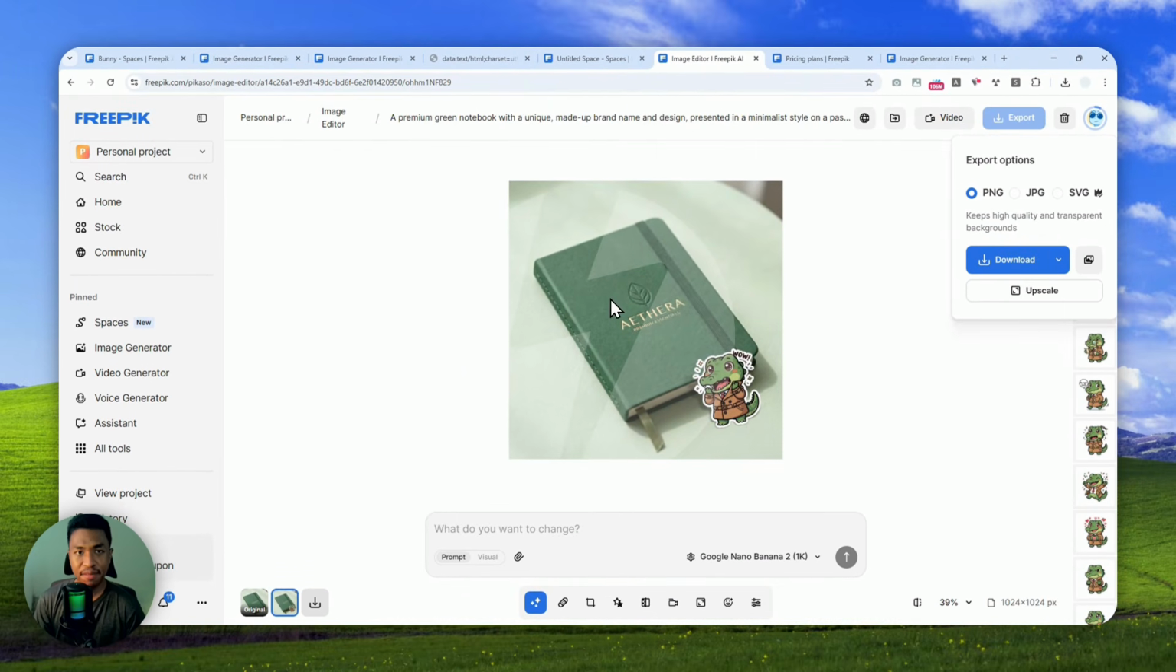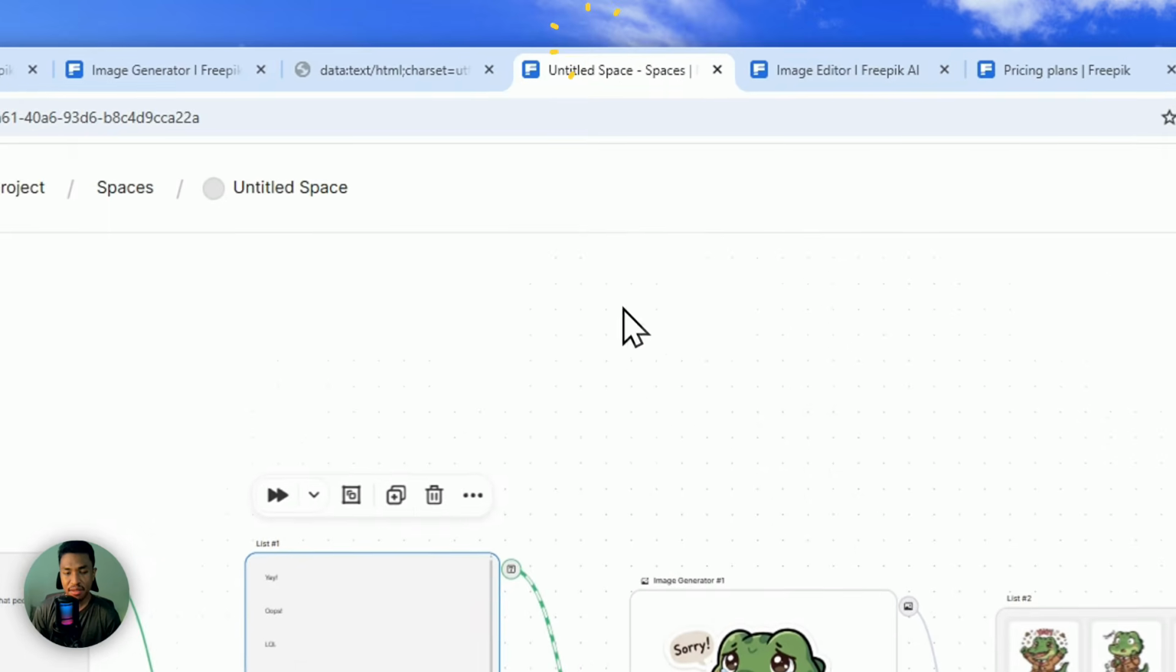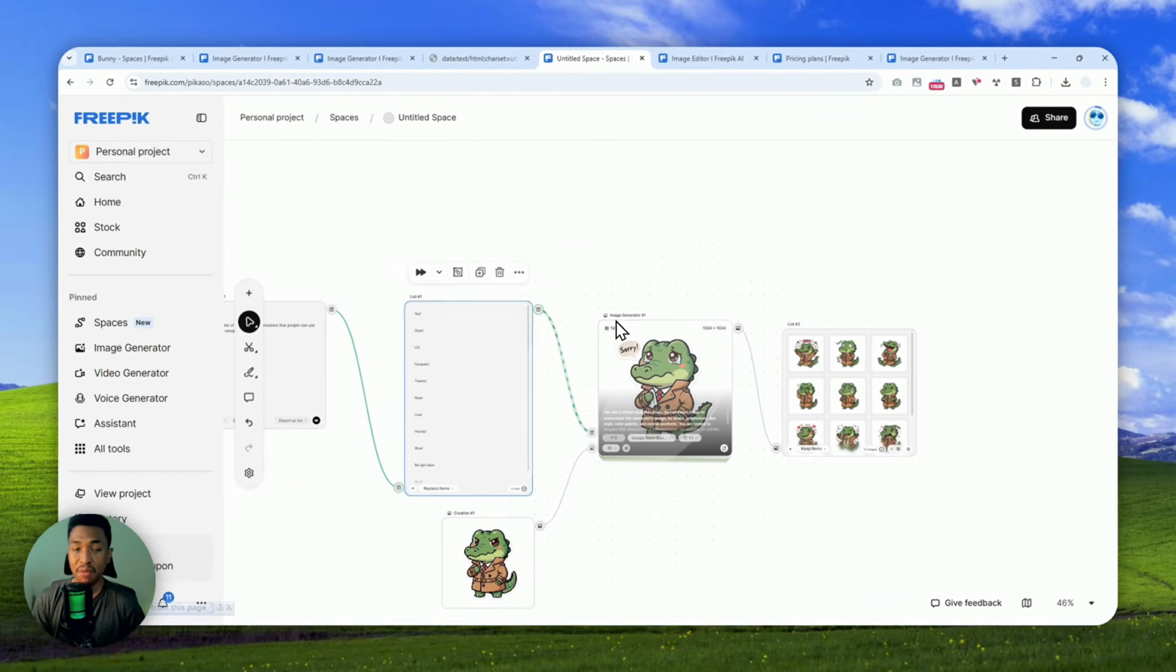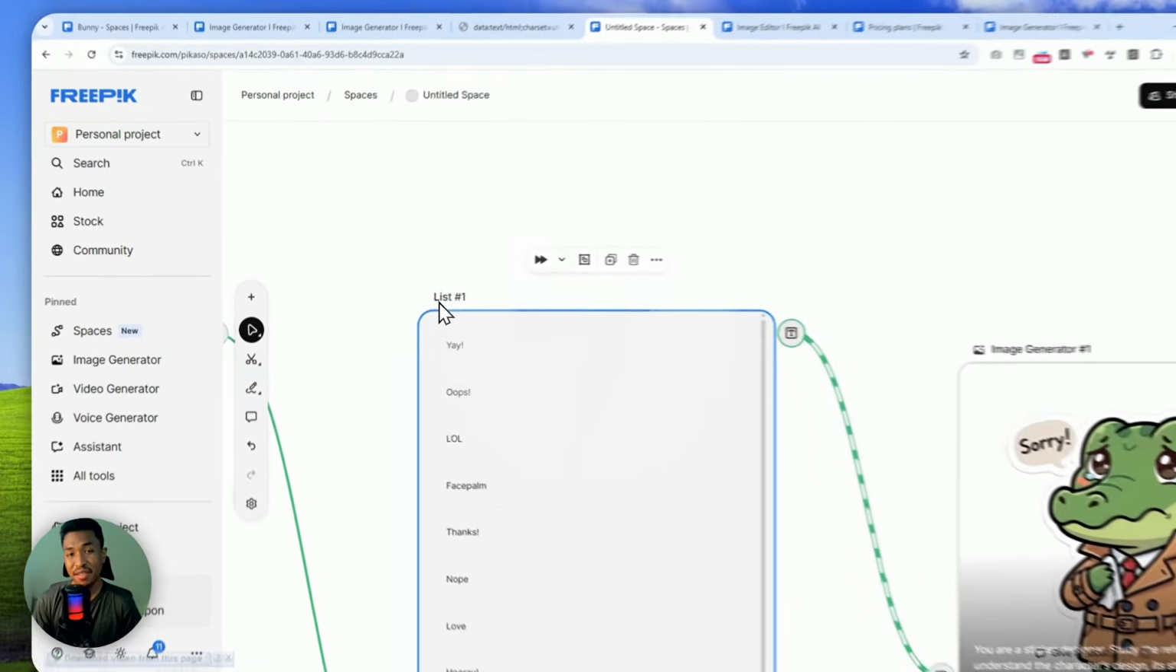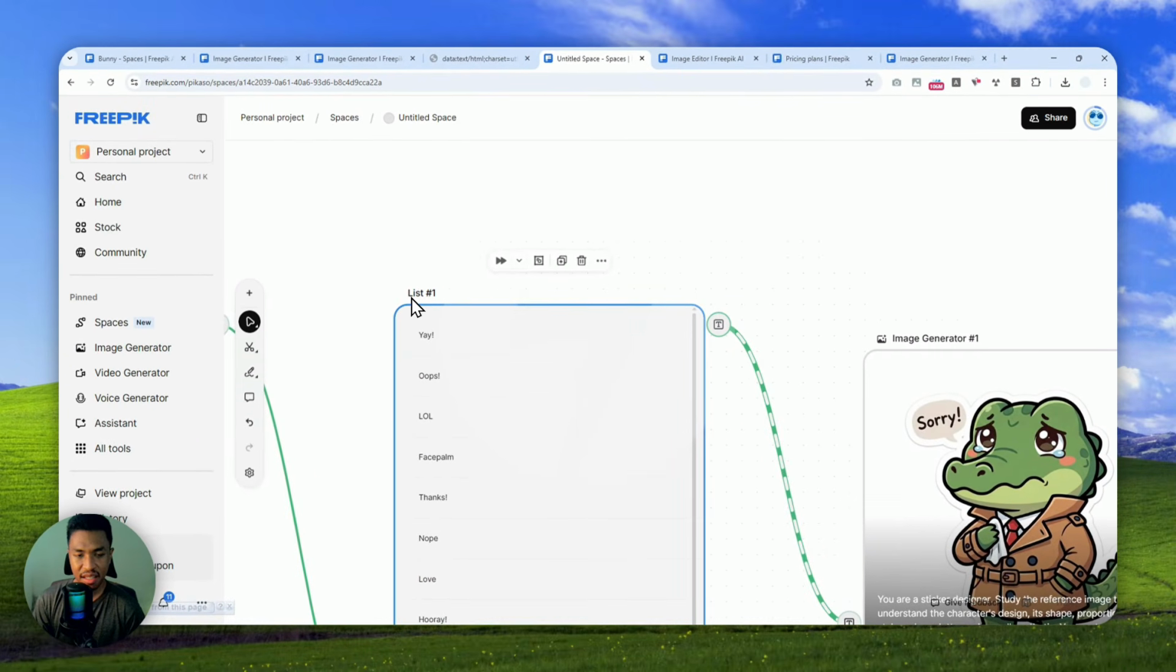So that's basically how you can batch generate anything, which in this case is a branded sticker, using a feature called Freepik Spaces, and particularly we are using a node called list, which will simplify lots of things in your workflow design.